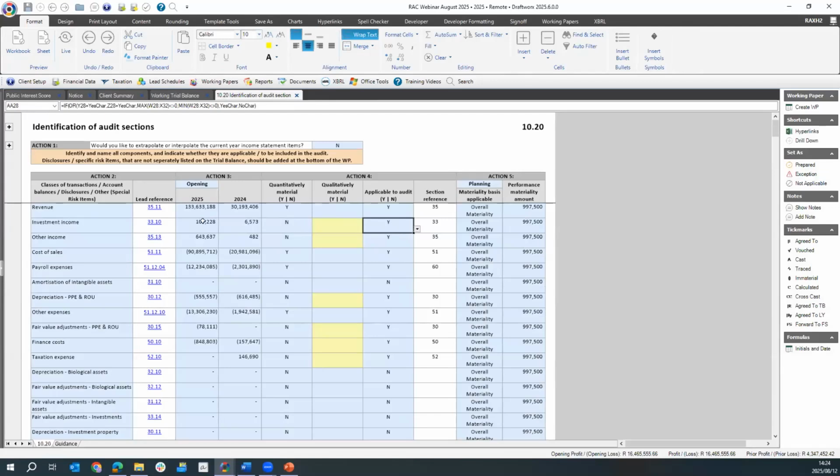So yes, maybe it's immaterial and I do not want to test it. I can't select no. Why? Well, I still need to consider the fact that there is a balance. Okay, so it is applicable to my audit. However, if I don't identify any further risks to said component, then I will know that I don't need to do any further testing, which we will see along the lines of once we get there. Okay, of course, address whether or not something is qualitatively material.